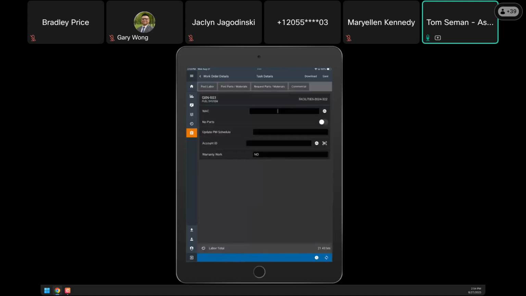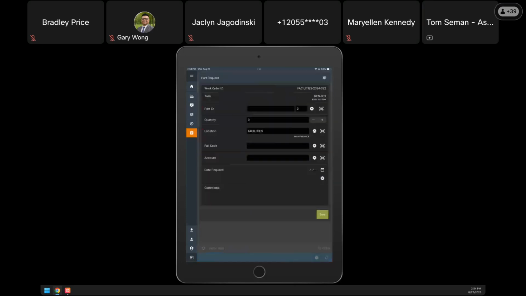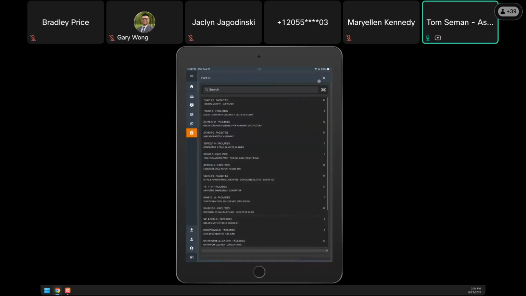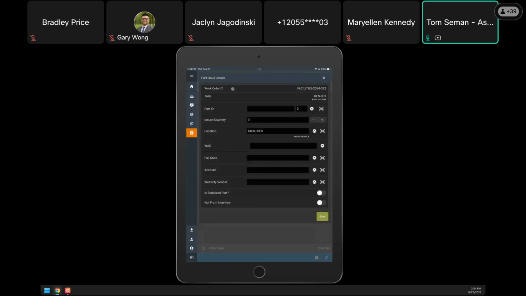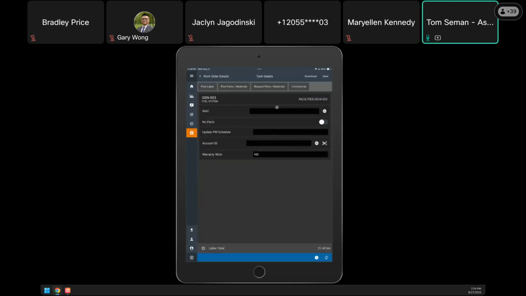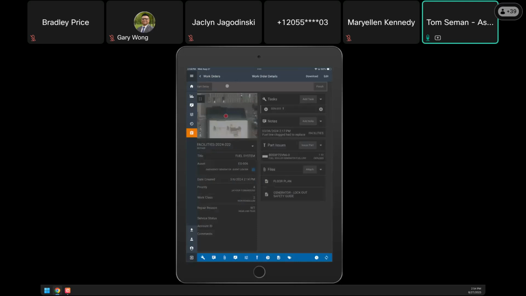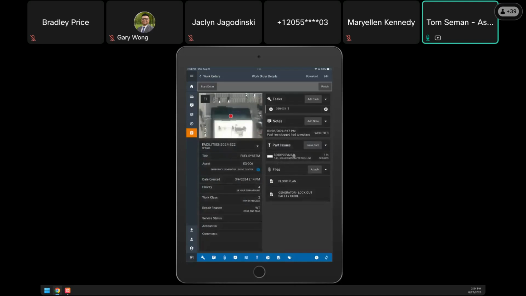I could also post my labor after the fact and put my hours in. I can request parts, and that lets me look through a list of inventory that I'm allowed to request from. I can also post things. So maybe you use a P card and you buy what you need as you need it, or you have things on a shelf, but you don't have it in our database yet. I can still scan the item and just say not from inventory and fill out the remaining information, take a picture of the receipt, and now I've issued a part to the work order, whether it was in inventory or not.